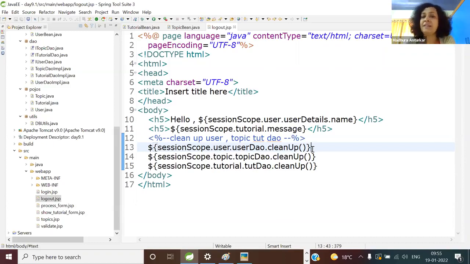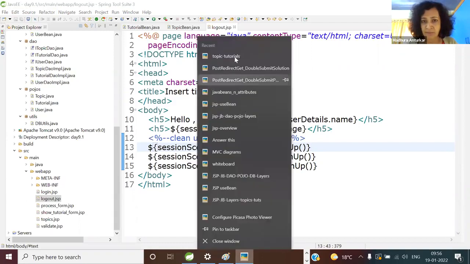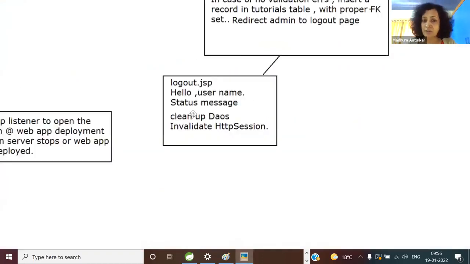So we are going to do that in a minute. But like I said, let's let this finish. Just remind me in case I forget, we have to close the connection. And on Saturday, I have showed you the web application listener approach. So we are going to use that to open the connection and close it. You'll see all of it in a minute. So going ahead, this part is also done. What else do I have to do? Yeah, so clean up the DAOs, invalidate the session.